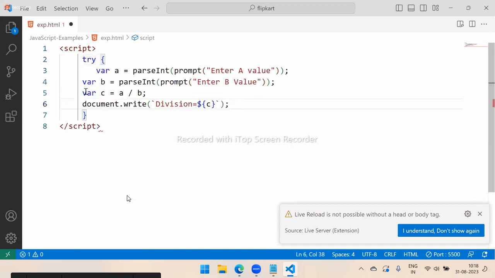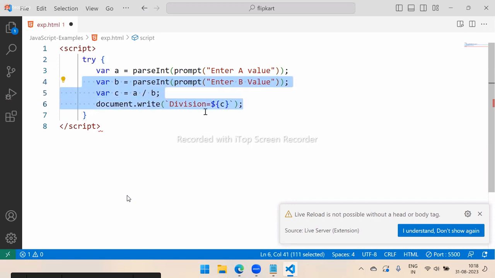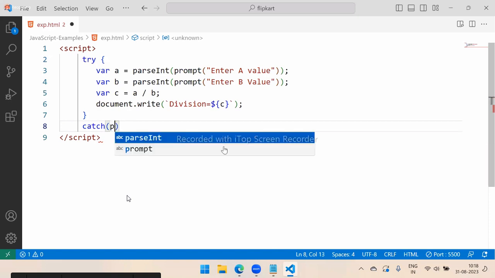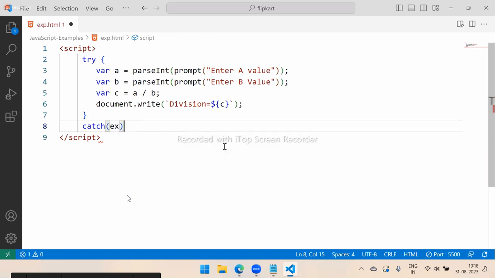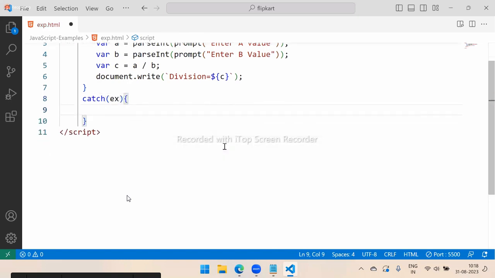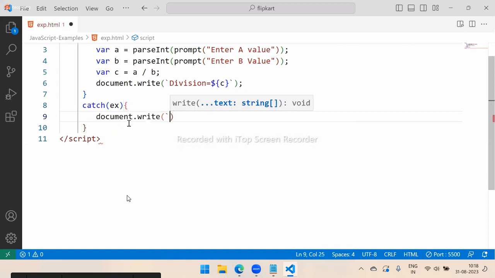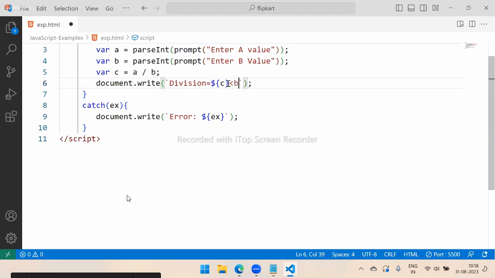Okay. The try block contains all the statements to execute. If any of these 4 lines is unable to execute, then catch. Catch will catch the problem. That means what is the exception? It will catch that problem, and that problem information will be stored in EX. And we will print that with document.write. We will print the error. So the error is what? EX. We will print that error EX.